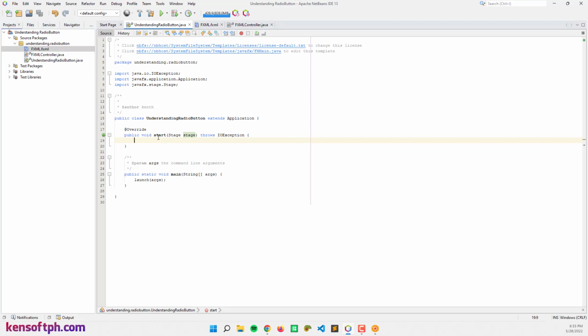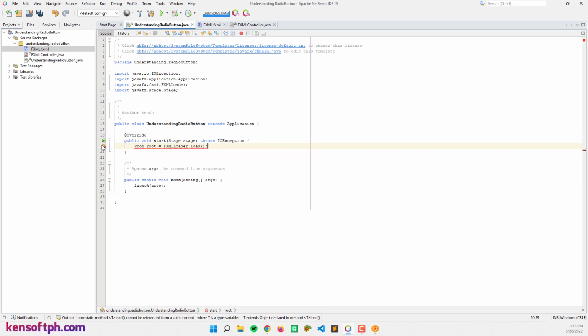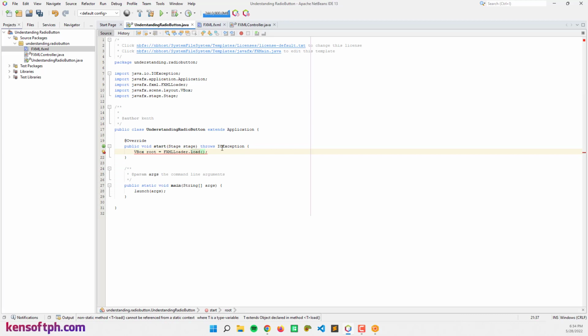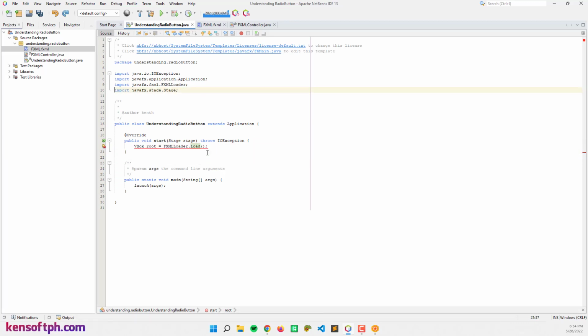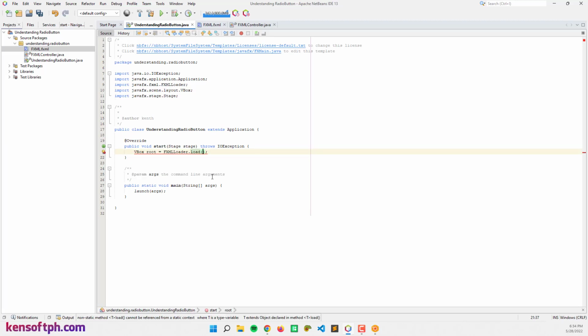So I am going to show you how to integrate the FXML file and the main class. So I'm going to type VBox root equals FXMLLoader.load. Make sure you import the layout in the FXMLLoader. And getClass, and pass in the file name of the FXML file, fxml.fxml.